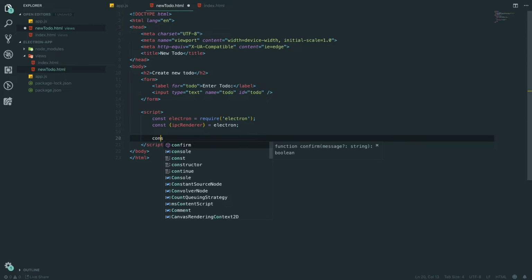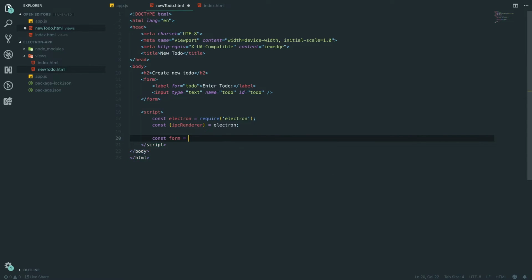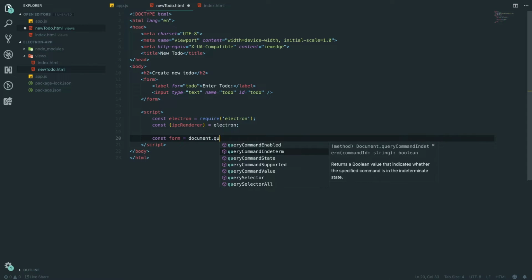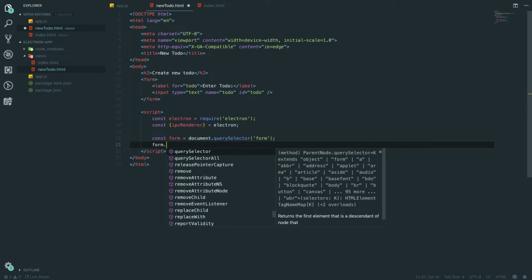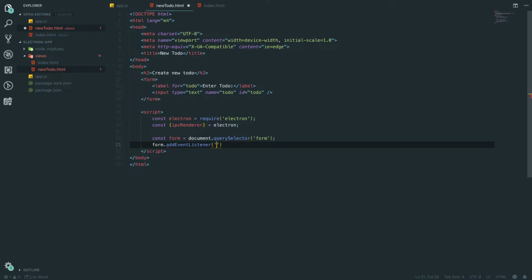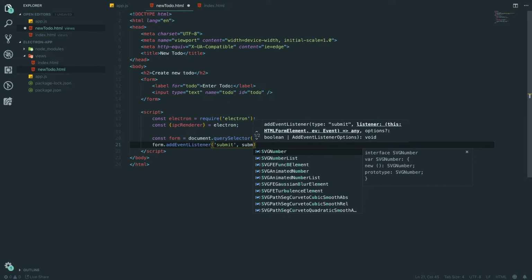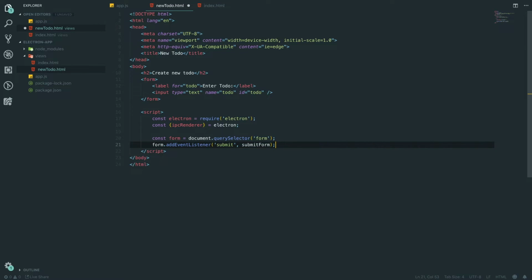And now we're going to get the form using document.querySelector, and I'll call this form. So we're just grabbing the form from in here. Very simple, basic JavaScript stuff. And we're going to create an event listener called submit. And we're going to say submitForm. It's going to be a function we use. So let's create the function. We're going to say function submitForm(e).